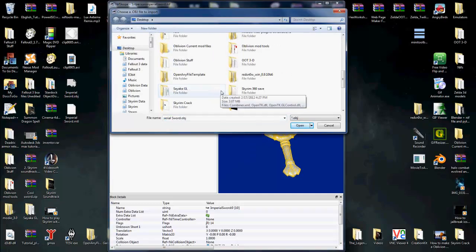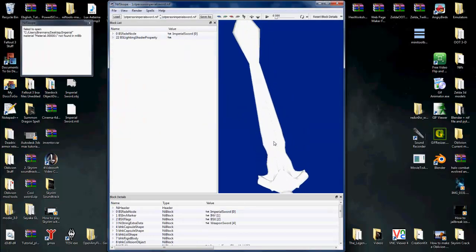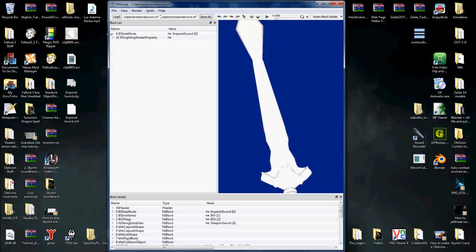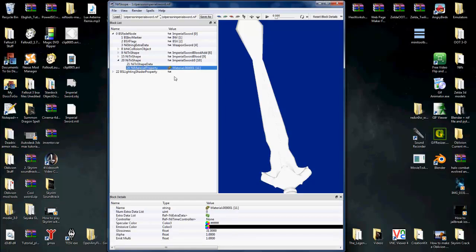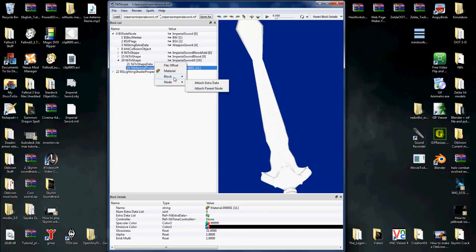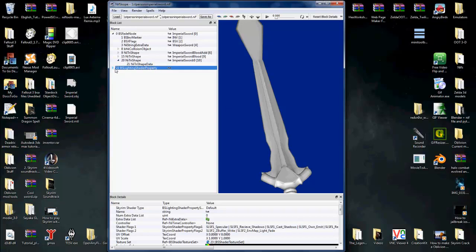Yes. And then go down to yours, and there it is, but it's not the same. And we have to do some tweaking. So what you want to do is, Skyrim does not support NIF material properties. So delete those. Just go to, if you know how to do it, it's right click and then block, then remove branch. And as you can see, this is like not anywhere, and we want to fix that.